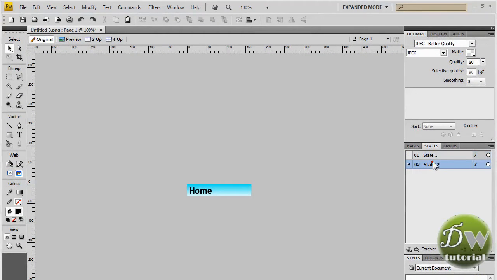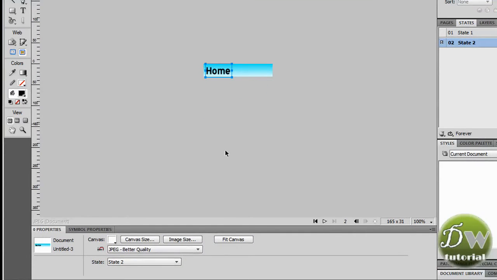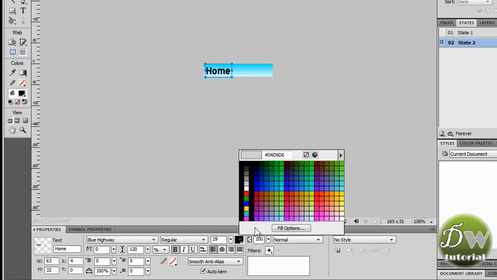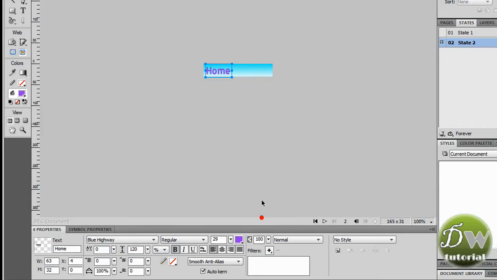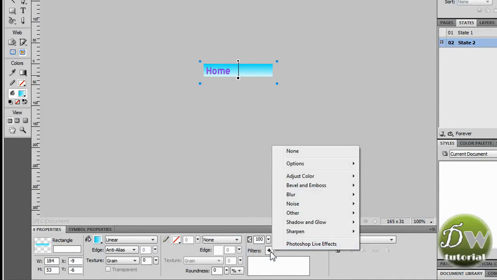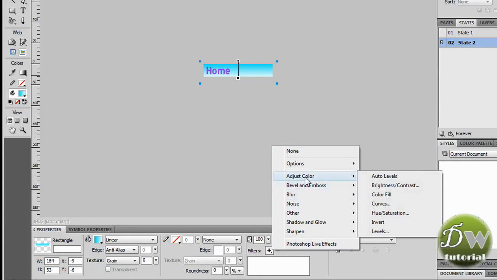Now what we need to do is make a few changes to the second state. So we'll click on the text after selecting the second state, and we'll go down and change the colour. I'm going to make it a sort of light purpley colour, I think. Now for the background colour of the button, I think we'll go for a filter. So select the rectangle, go down to the plus button next to the filter, and we're going to go up to adjust color and invert color.